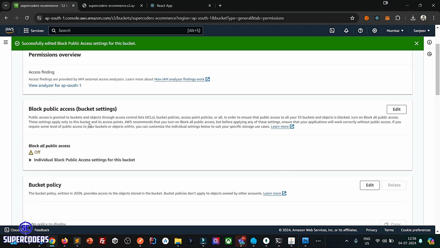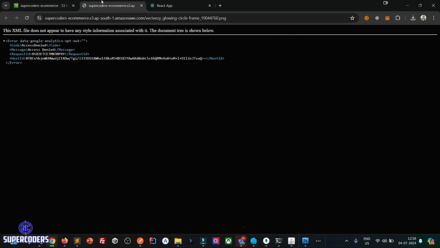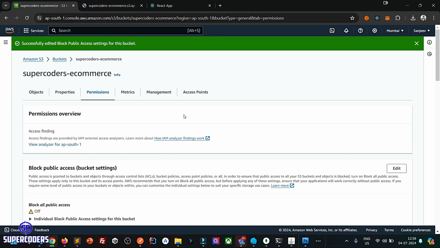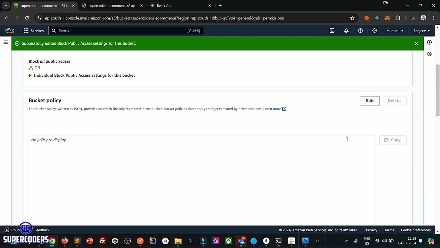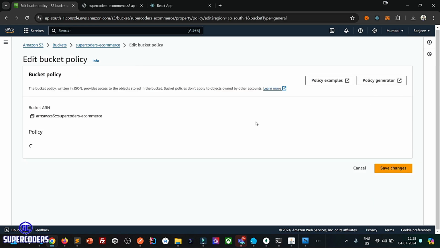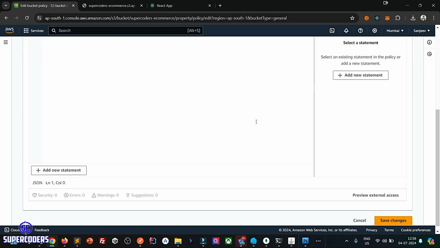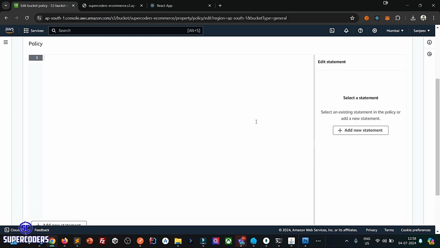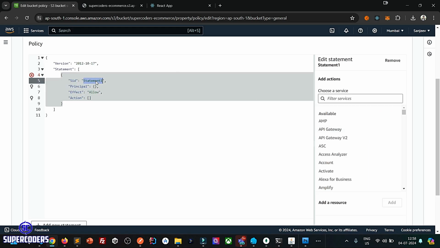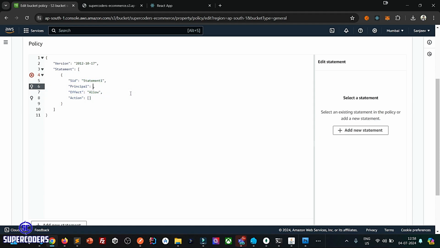After that, if you still try to access the file, you can't access it. So for that, we need to add a policy. Come to bucket policy, click on edit. Right now we enabled the public access, but we didn't add permission to access the file publicly. So we need to give permission to access the file publicly. Click on add statement and leave it as statement 1. Then, effect allow, principal change to star.